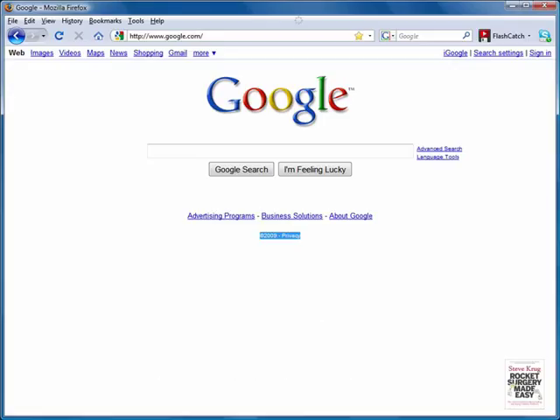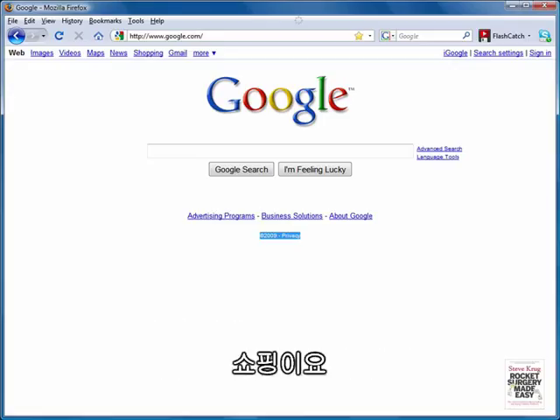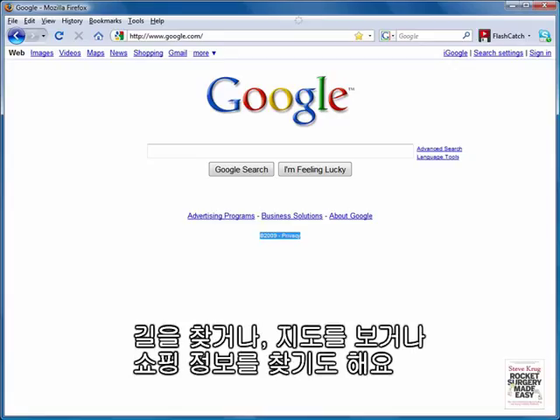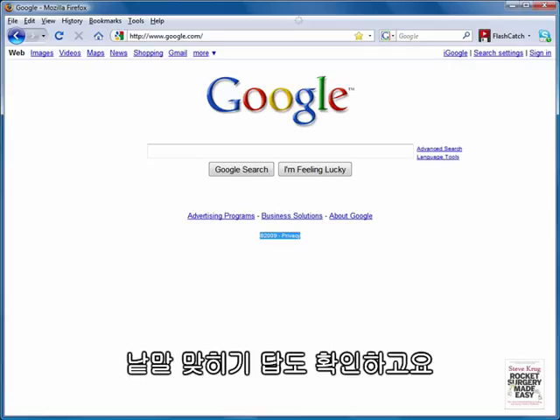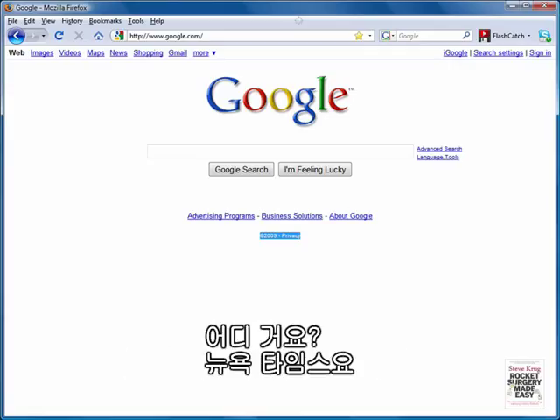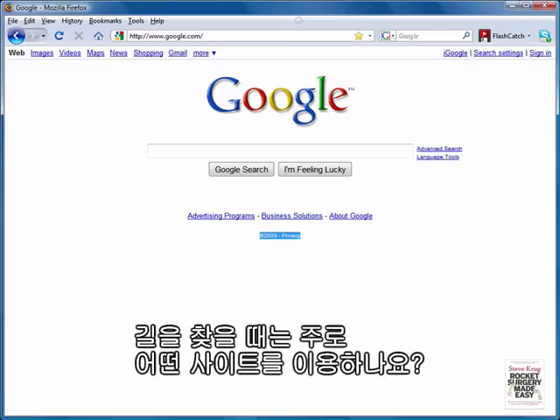Okay. And when you're doing web browsing, what kinds of sites do you look at? I'm shopping. Shopping? Yeah. Okay. Mostly shopping. Or looking for information on directions, maps, shopping, and I check on my crossword puzzle results. Oh, which crossword puzzle? The New York Times. Okay. And when you're checking for directions, what sites do you use? Google. Google Maps.